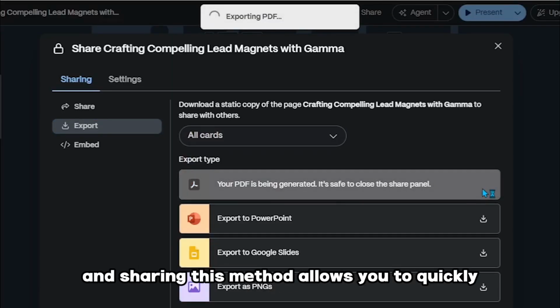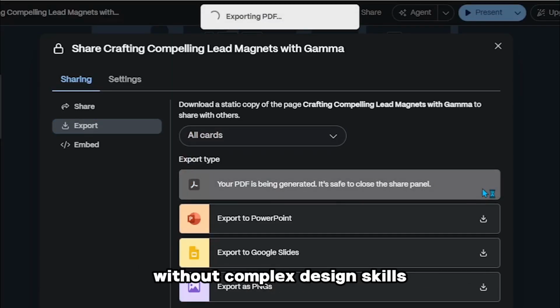This method allows you to quickly produce a professional lead magnet without complex design skills.